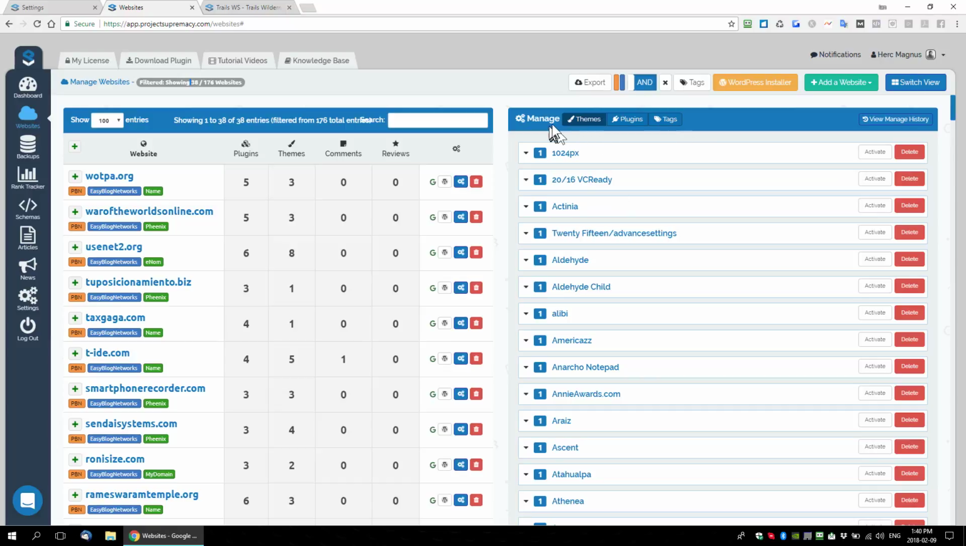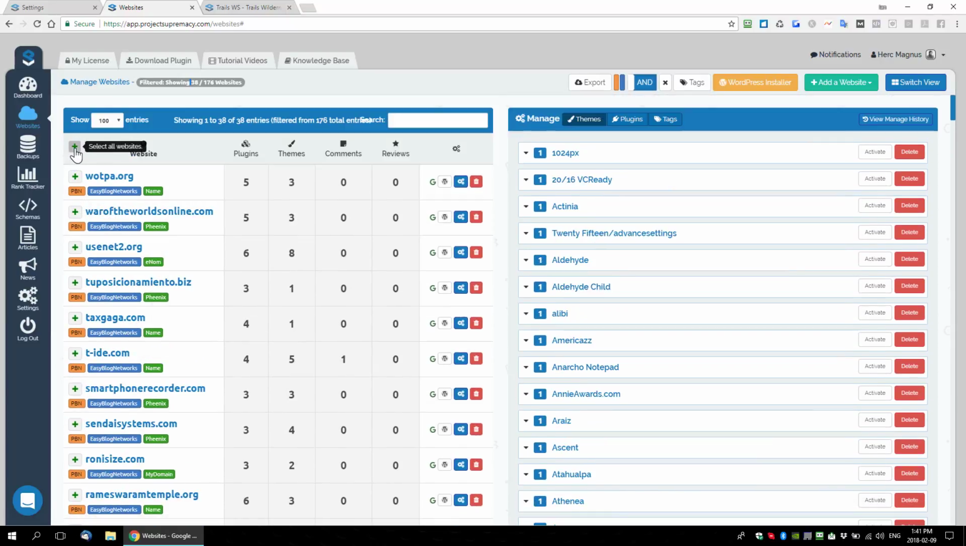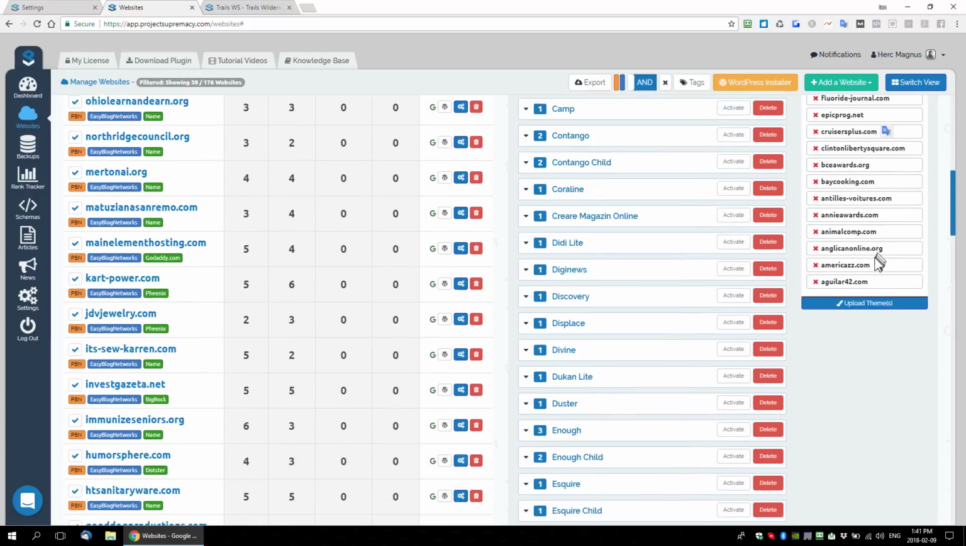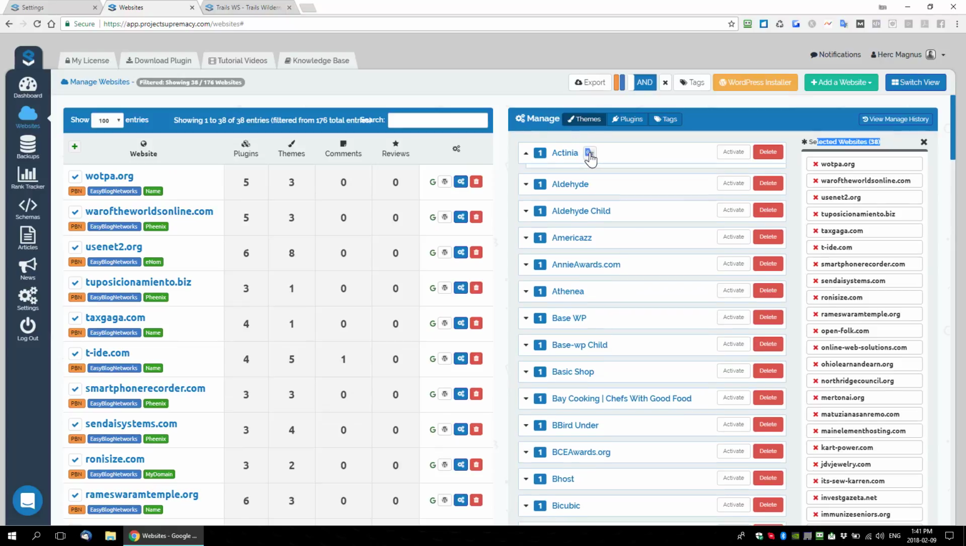On the right side you can see the manage window. We can manage themes in bulk, plugins in bulk, or even the tags on each of those websites in bulk. So we're going to do plugins for now. The first thing I'm going to do, now that I have all the websites loaded, is select them to be edited. So I'm going to select all websites, and on the manage side you can see our 38 websites are all now displayed.